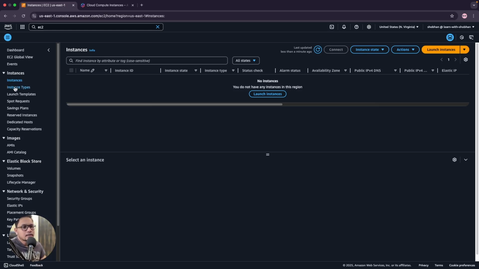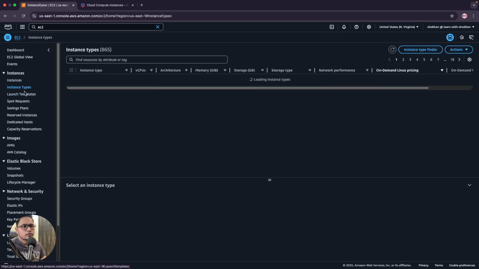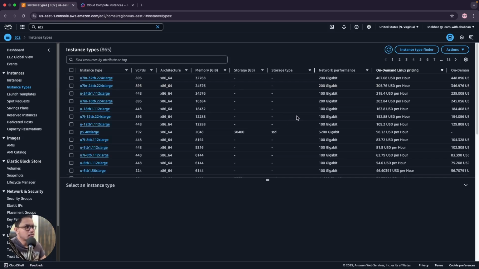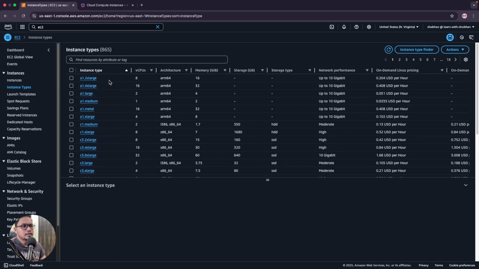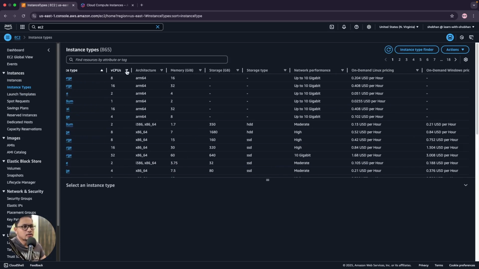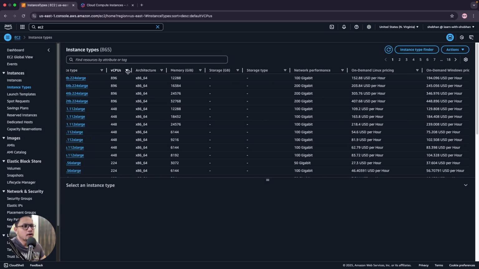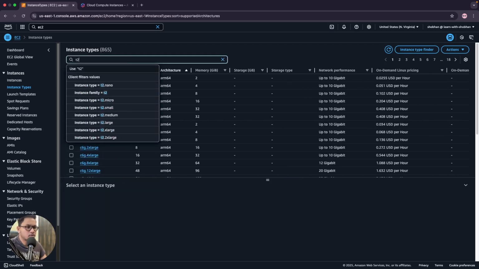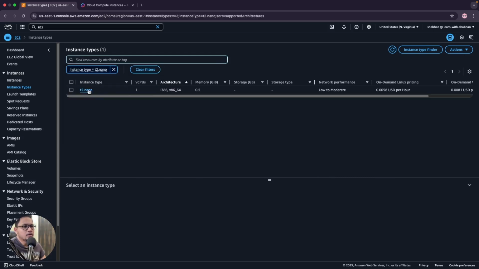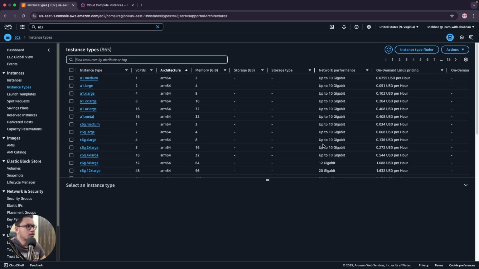And there is another tab called Instance Types. From this Instance Types page, you can choose whatever instance you want. Right now it's loading. Yeah, loading is done. So you can see there are many instances, right? This is sorted by instance type. You can sort by virtual CPU core, you can sort by architecture, and you can search for any particular instance as well. So if I search for T2 Nano, you can see this is T2 Nano. Okay, let me clear all the filters.